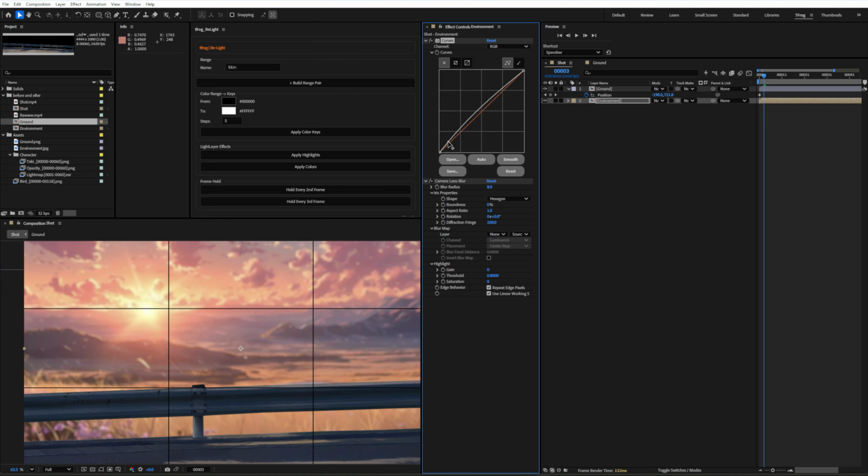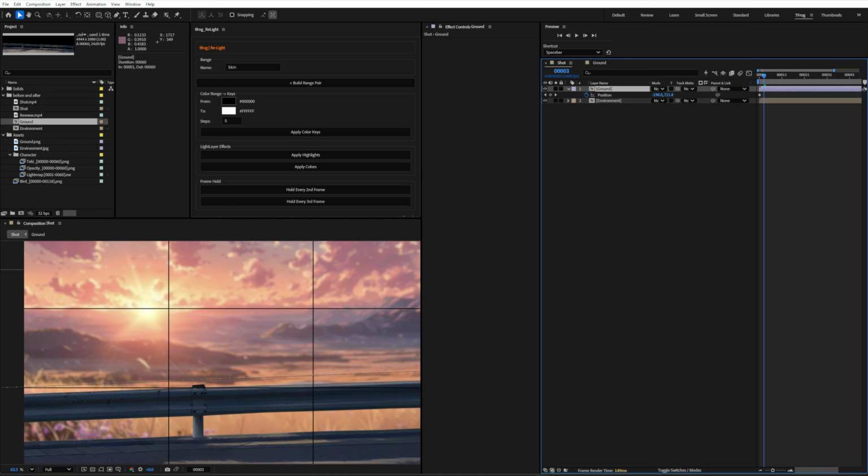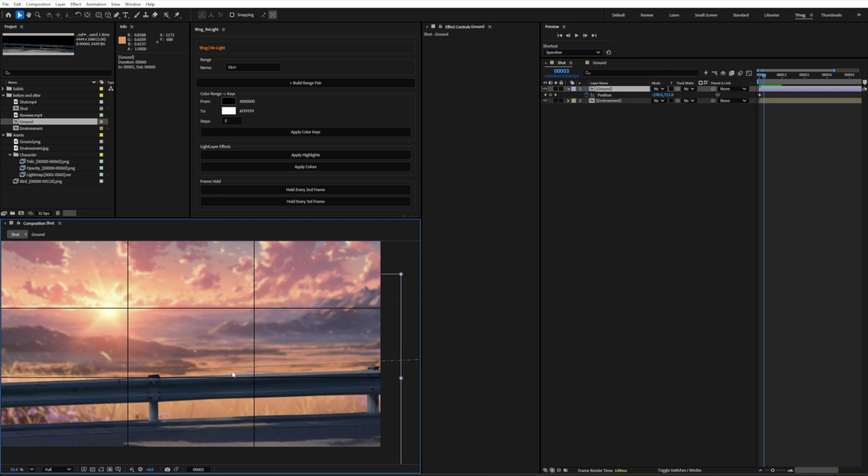We can basically move this here a little bit up, maybe this here a little bit down. And you can see we basically just deleted some of the contrast here. But I want maybe more something like this. Yeah, this is looking good. All right. For the ground here, we also add some effects, because in here we need some more contrast.